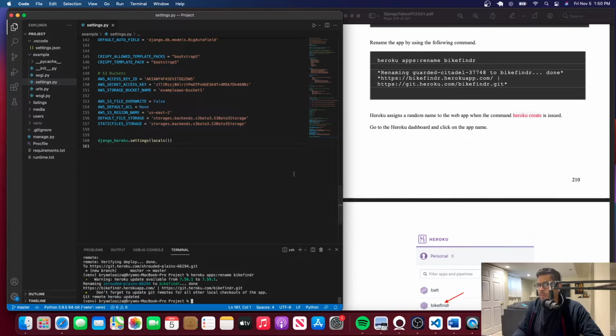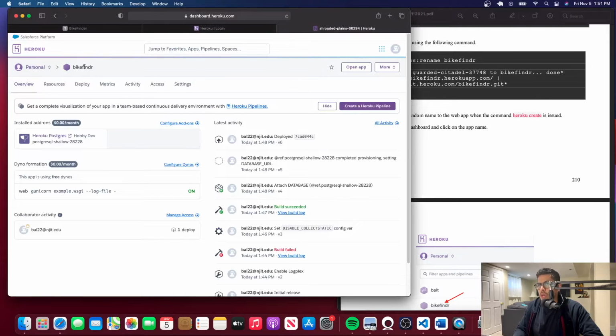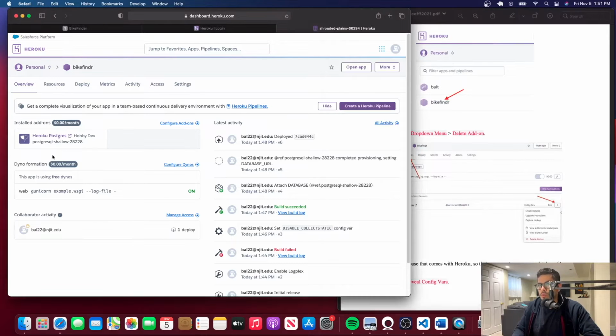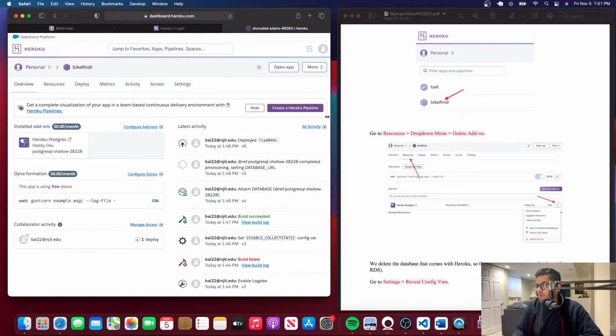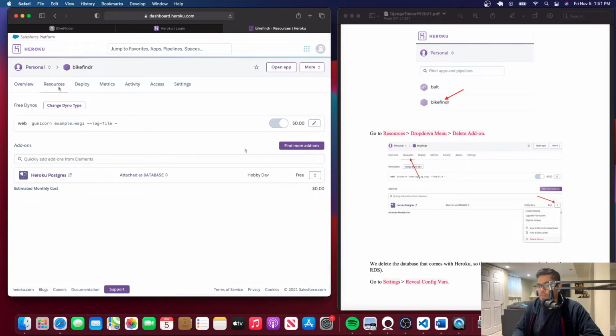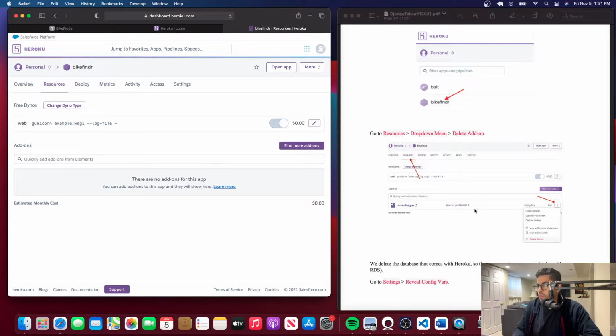Okay, it's been updated. Now go to Heroku, and you should be able to go to where the app is. And now we have to change a few things since we're not using this server here. We're using our own server, and we're also using an Amazon S3 bucket, so we still need to do some configuration here. So let's just follow what's here on the right. So click on the app and then go to Resources. Go to this drop down menu and then Delete Add-on. Now you have to type the name of the app. So proceed to do that.